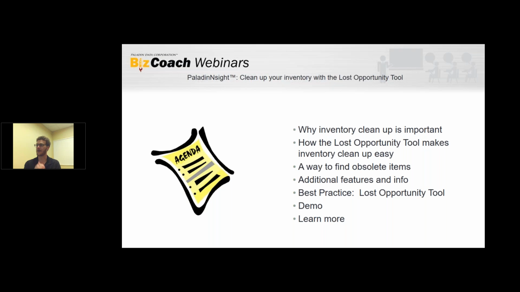So agenda today, we're talking about why inventory cleanup is important, how the lost opportunity tool makes inventory cleanup easy, and it's a good way to find those obsolete items and start deleting them. There's a few other cool little things that you can do with that viewer, so I'm going to go into it, and we're going to check some of those out, and we're going to go into the demo a little bit, just show you how it works, and some of the tips that I use to navigate with it. Shouldn't be too long. We're going to take about 10, 15 minutes here today total. So it should be pretty quick and easy, just talking about how to clean up inventory.